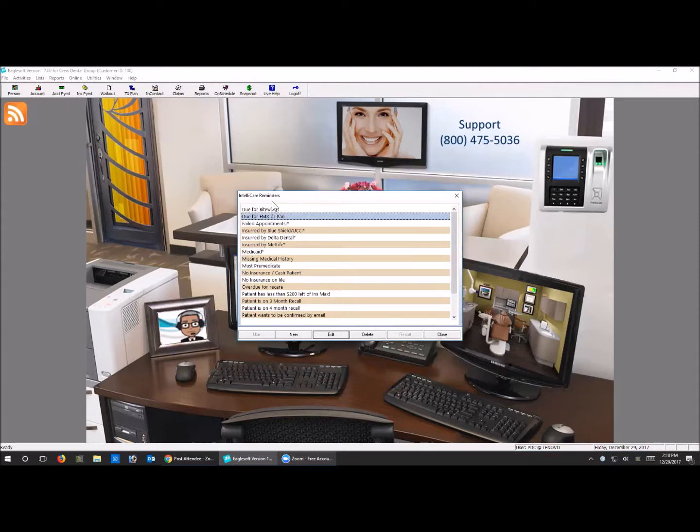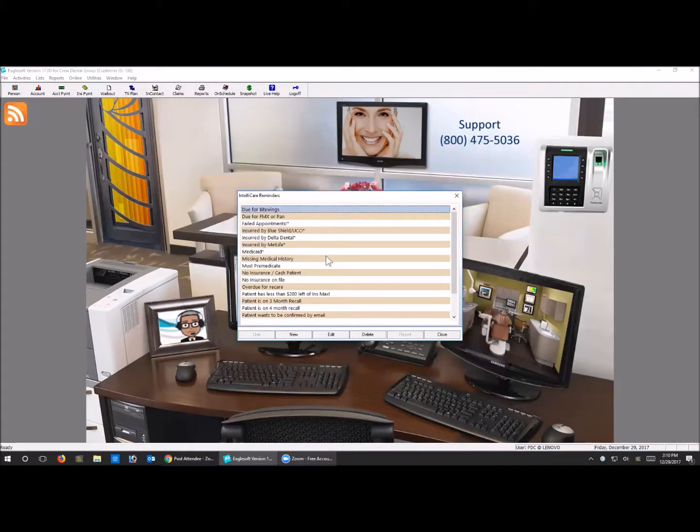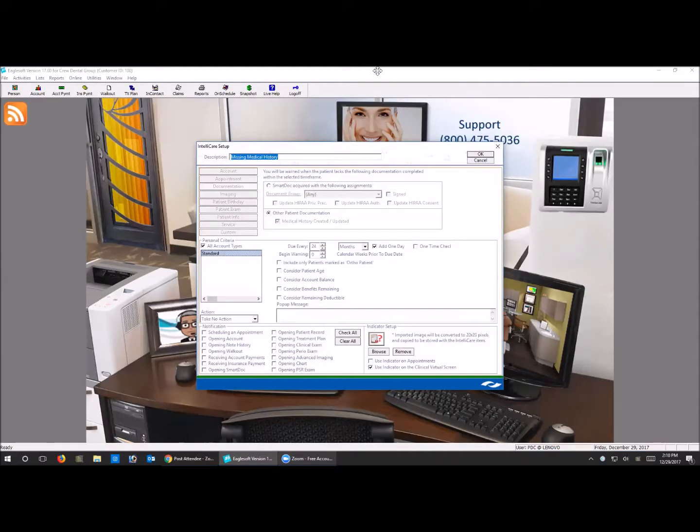So those are your basics. Your Bitewing and your FMX are your basic Intellicares. Now, some of these other ones, the things you see with the asterisks, are the ones that are kind of customized. But the ones without are the easy ones, like missing a medical history form. So if you wanted to, you could set one up based on documentation. It's already been set up, so it's grayed out. But this one is based on documentation.